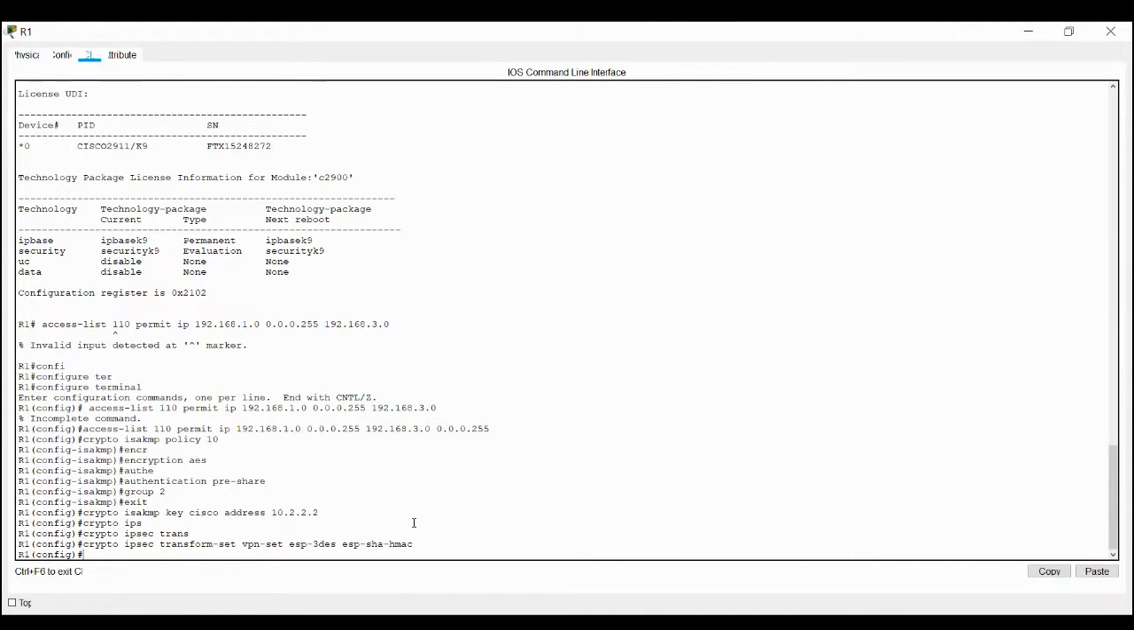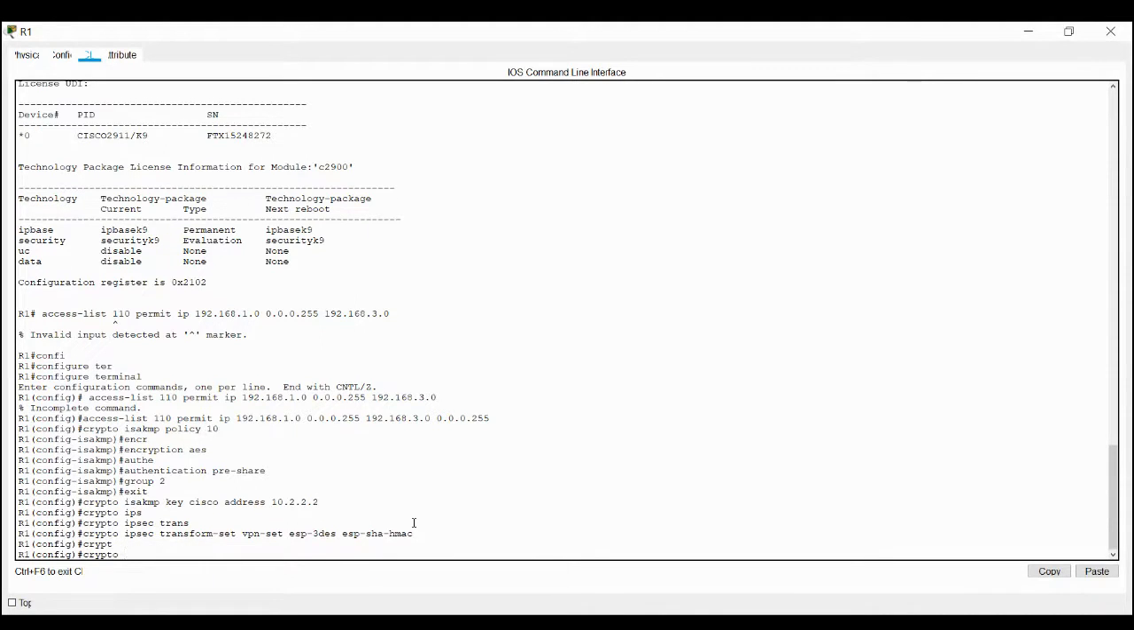Now we are going to do the crypto map, the third step. Crypto map VPN-map 10 ipsec-isakmp. Because we are using IPsec. There are other protocol suites to do VPN, by the way. We will study this in the theory part. But for the lab, we are doing only lab on IPsec.